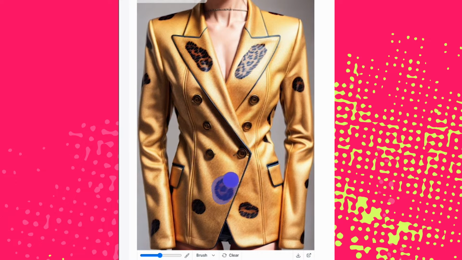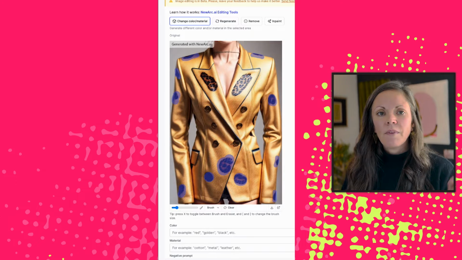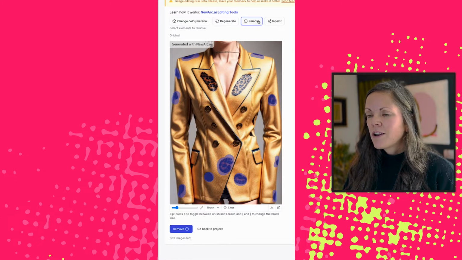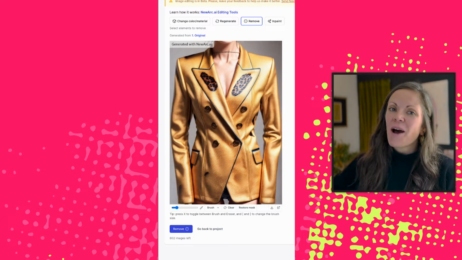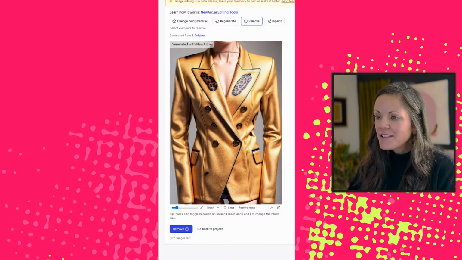So what I'm gonna do is paint these leopard spots on the body, and I'm going to choose remove. Click that up here, click it down here. I could not have done that faster in Photoshop. And it did a very beautiful job.